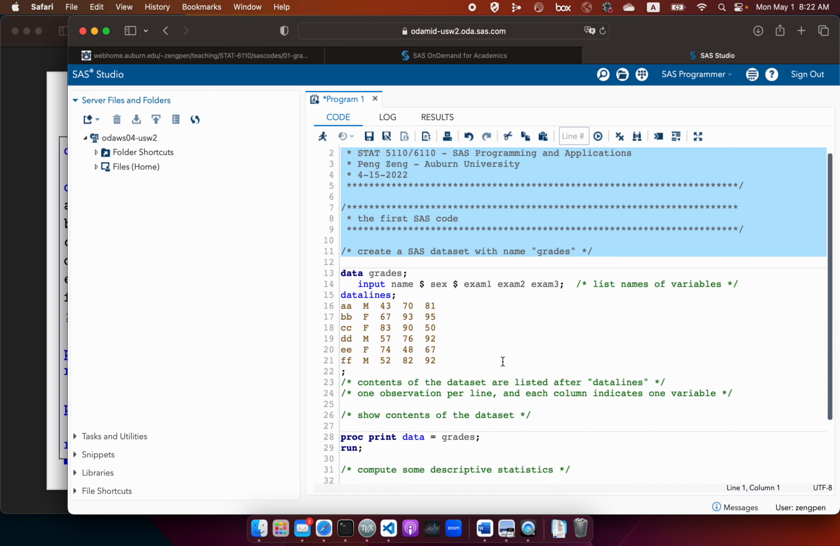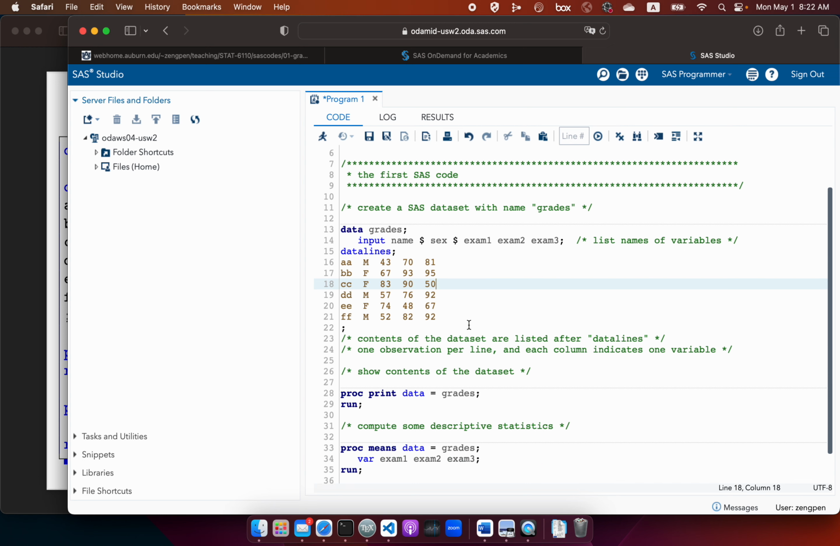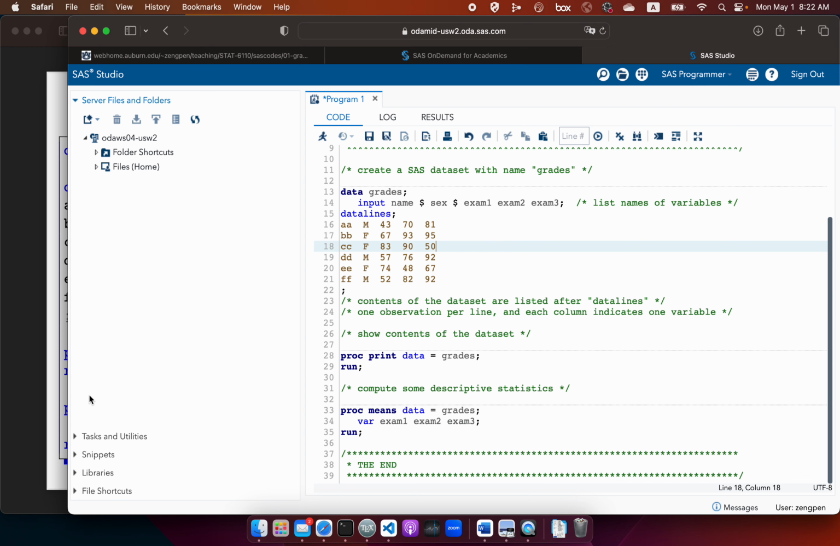Then in the main text, you can see some are in navy and some in blue. Those are called SAS keywords. Usually SAS keywords carry specific meanings. This is the SAS program.